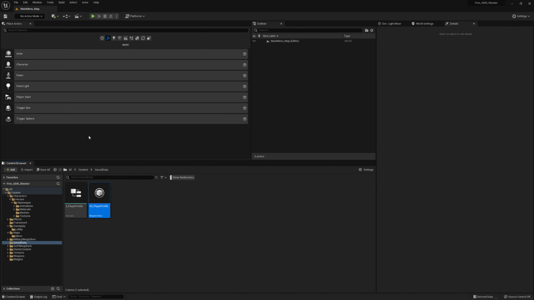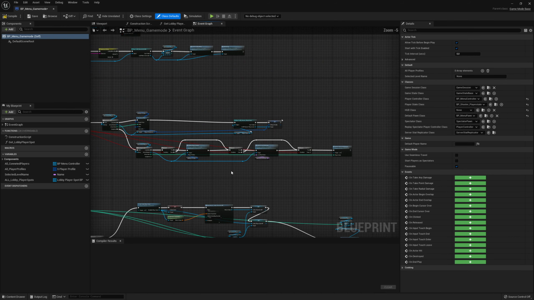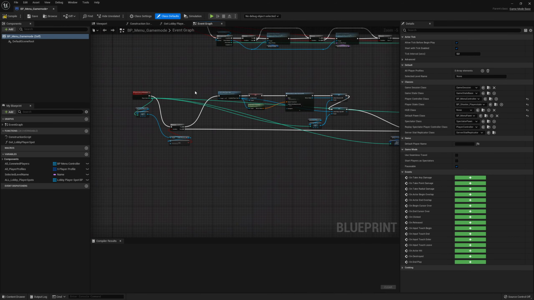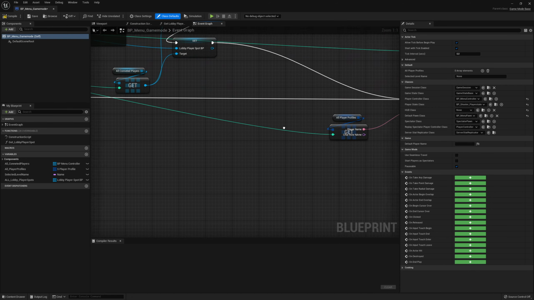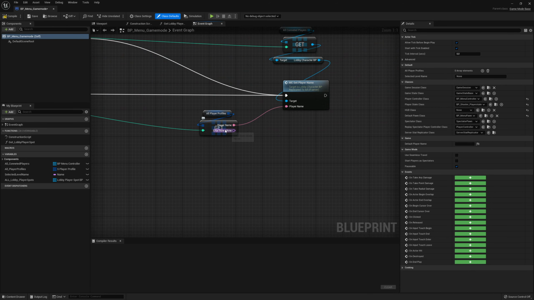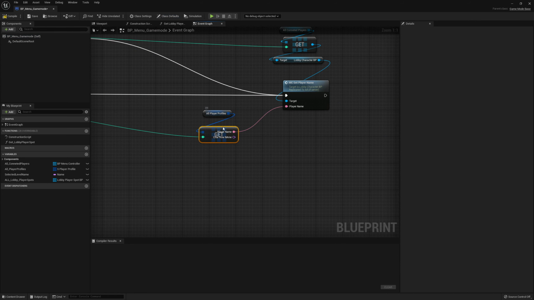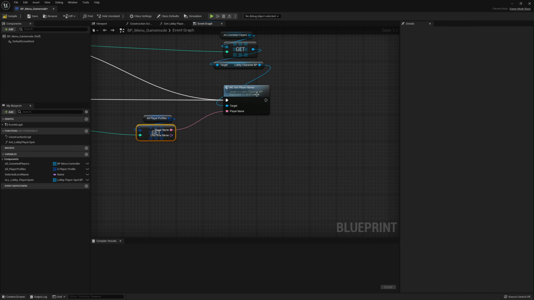And now all we need to do is go into our menu game mode again. So framework menu game mode. And now we can go back to our update selected character event, and in here we also have our character row name now from the player profile structure. So we can continue with the multicast events, and we can set a multicast event for the character mesh and the animation. But first let's grab the data table row name.